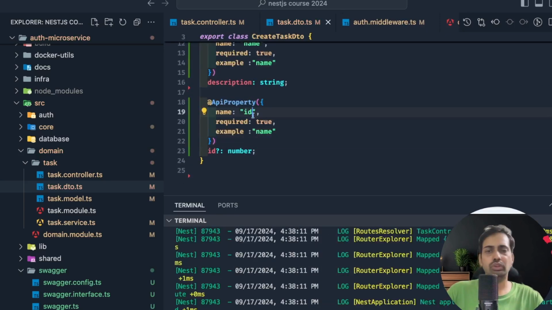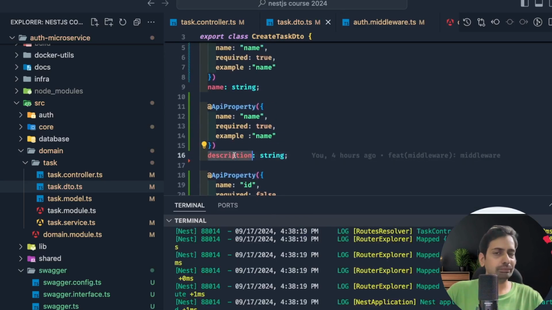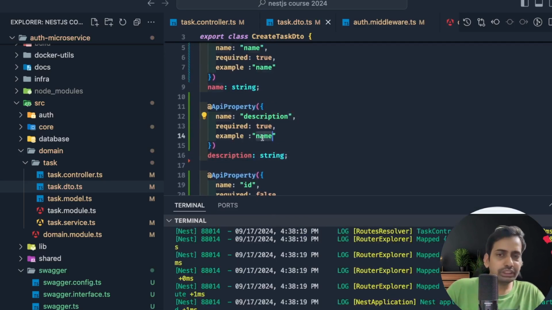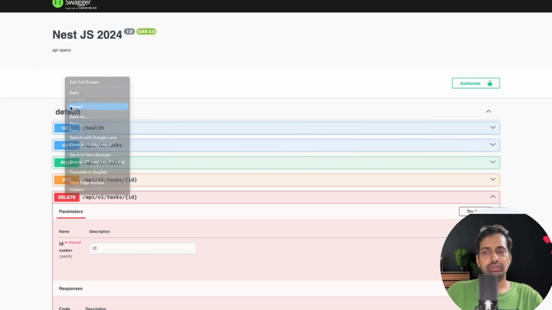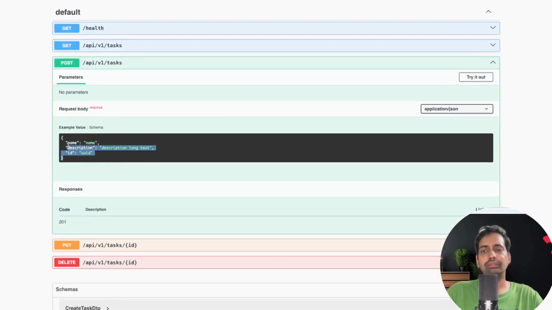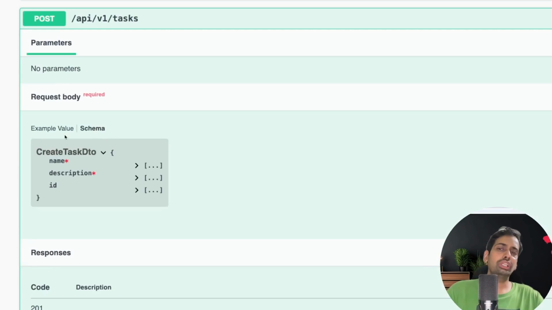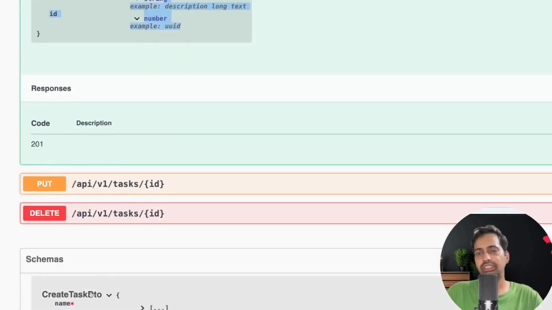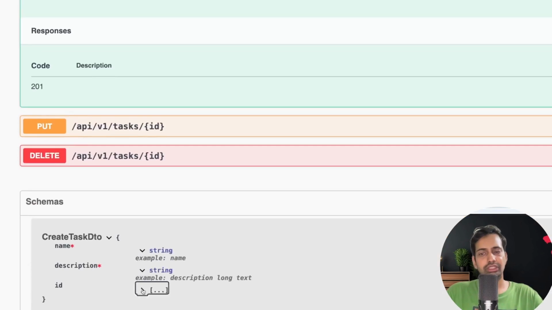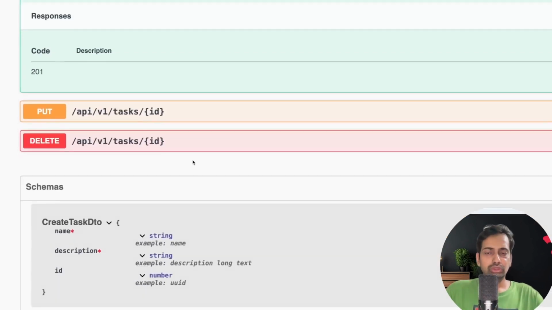What is required and what is optional, you can specify, along with name, required and example. You can also specify the example values. So whoever is using this API spec will understand, okay, this is the format, this is the example, this is how you need to pass the payload. I reload the page now and I should be able to see everything. Inside post you can see the payload body is now shown with the schema. Name, description, ID, both are of type string. All these validations we can do now. So this is create task DTO.